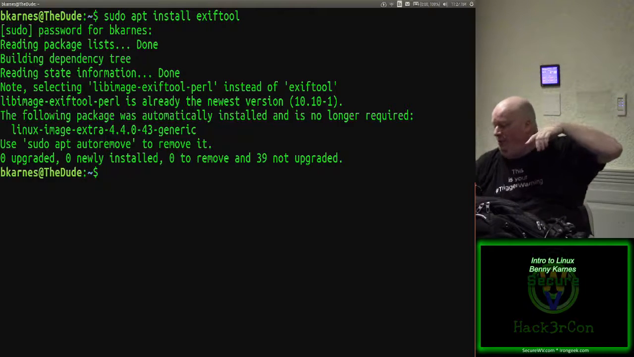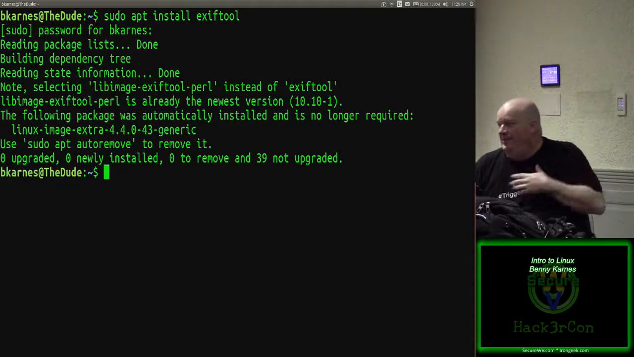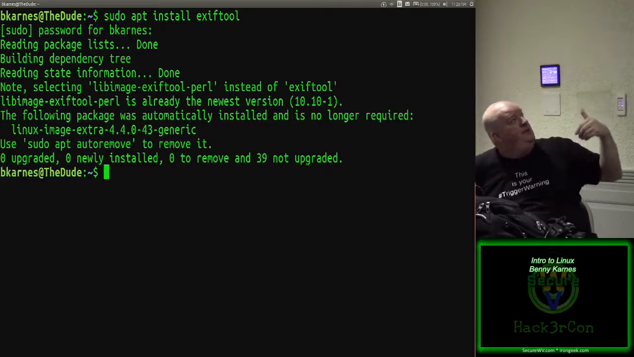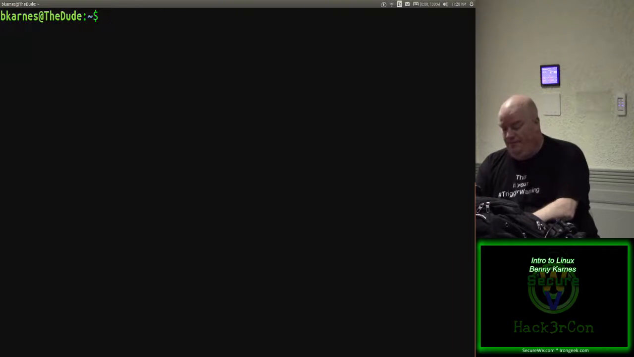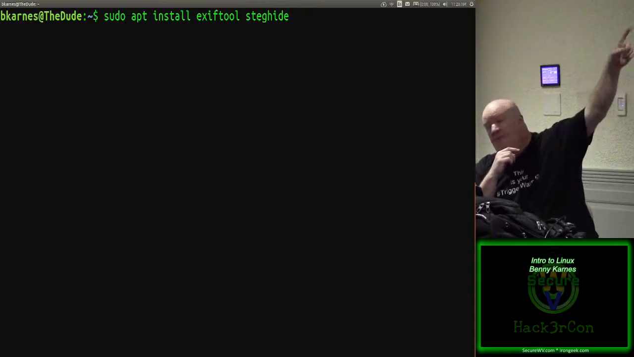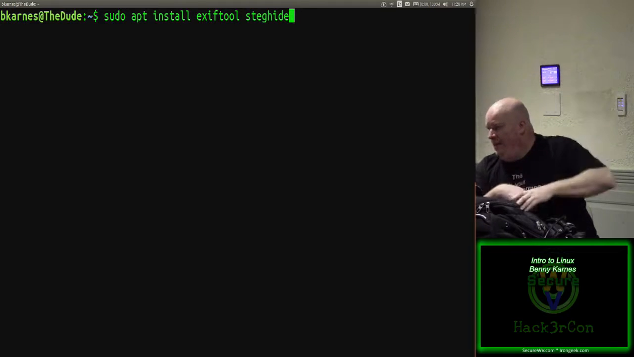Now, I could also go through and do it through the other method that I showed you, but to me, command line is easier anyway. I could say, well, I want to do another one. That's also one I've already got. But see how I grouped them together? All I did was leave a space in between, and it'll install both of them. It'll start with the first one. When that's completed, then it'll do the second one. When that's completed, then it's done.